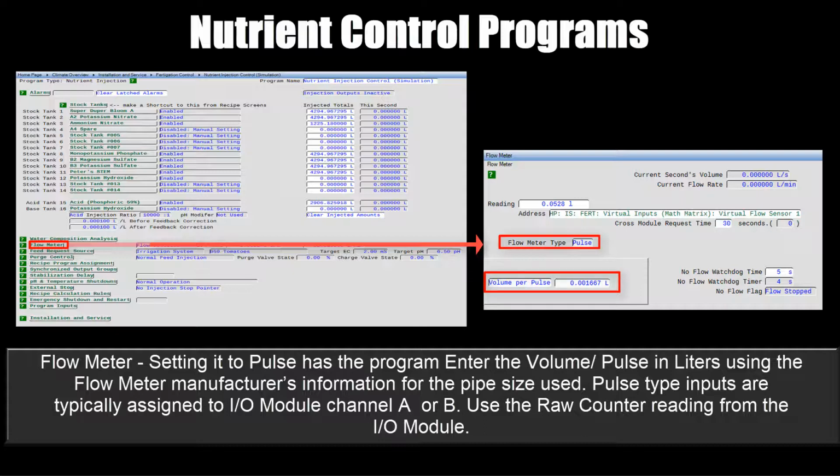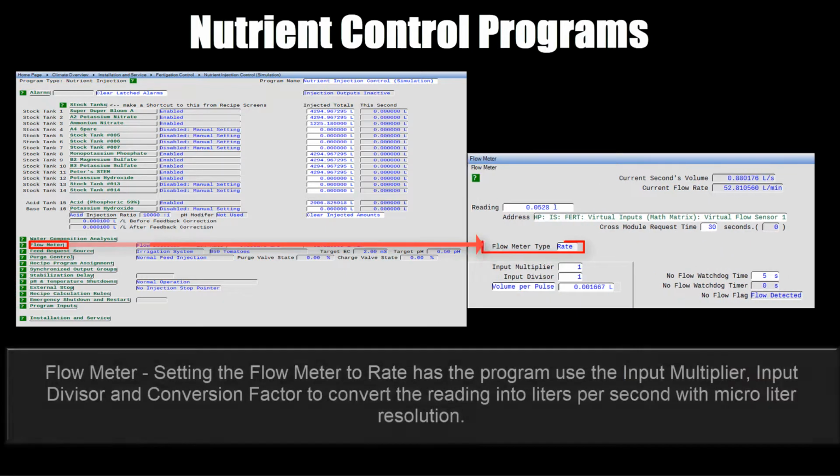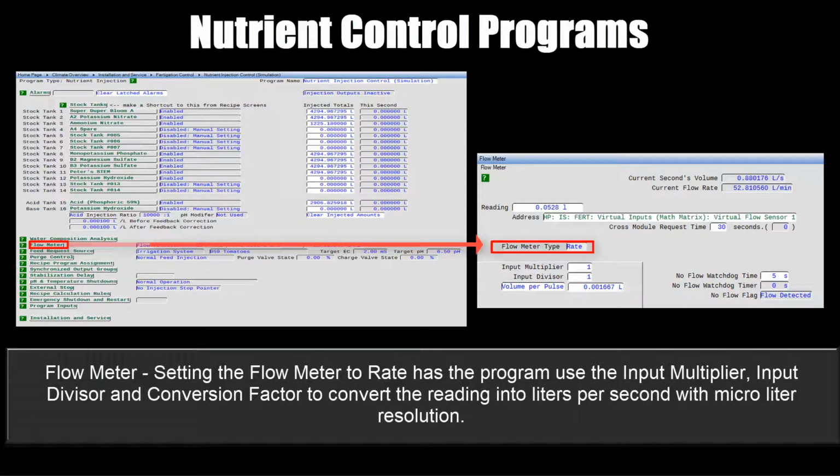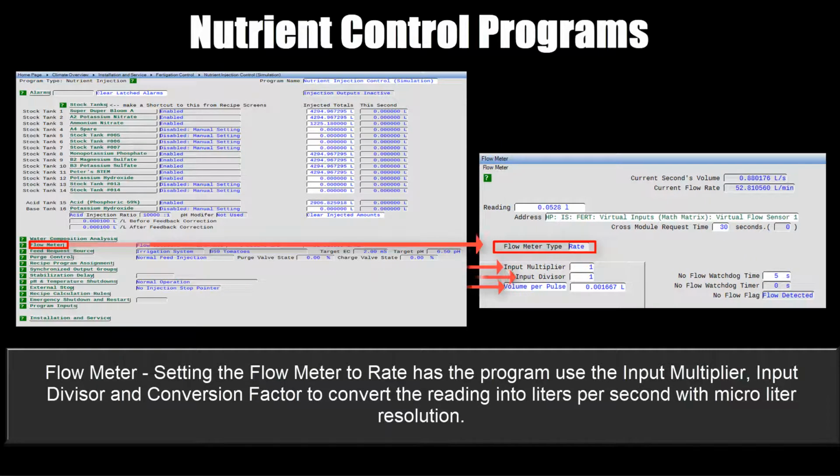Pulse type inputs are typically assigned to IO module channel A or B. Use the raw counter reading from the IO module. If you set the flow meter type to rate, use the input multiplier, input divisor, and conversion factor to convert the reading into liters per second with microliter resolution.